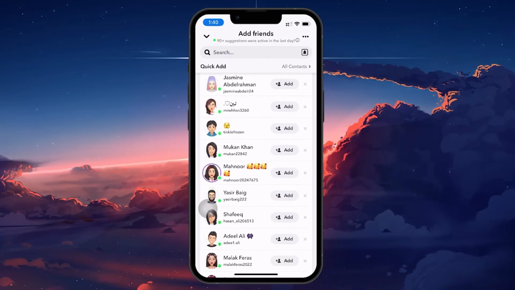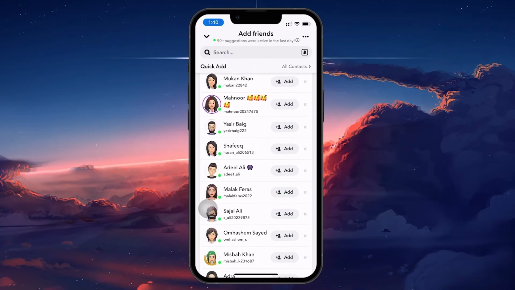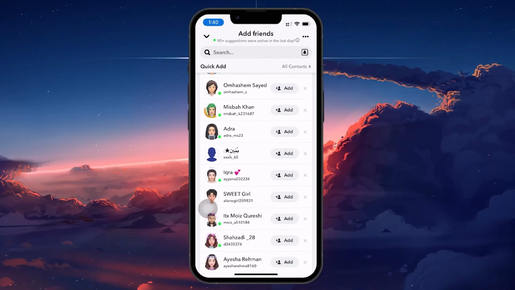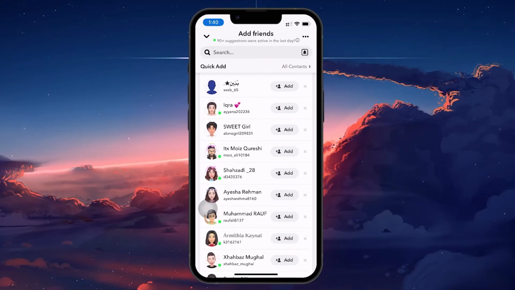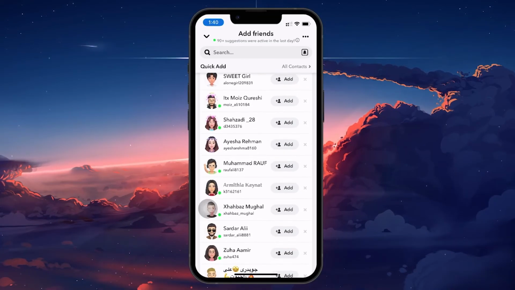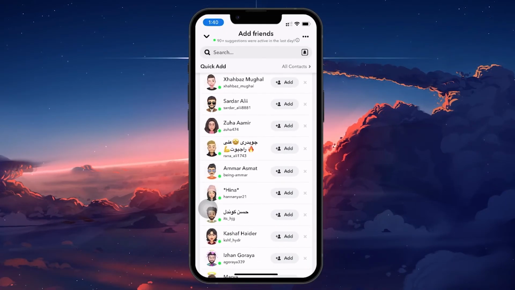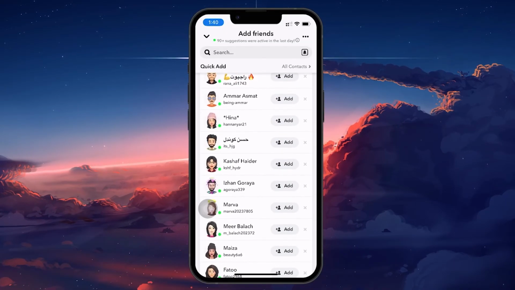This feature is the closest you can get to understanding someone's connections within the app. Remember, Snapchat's privacy settings mean you cannot directly view someone's entire friend list, only mutual connections as suggested by the app. If you're curious about a specific connection, the straightforward approach is to ask the person directly.